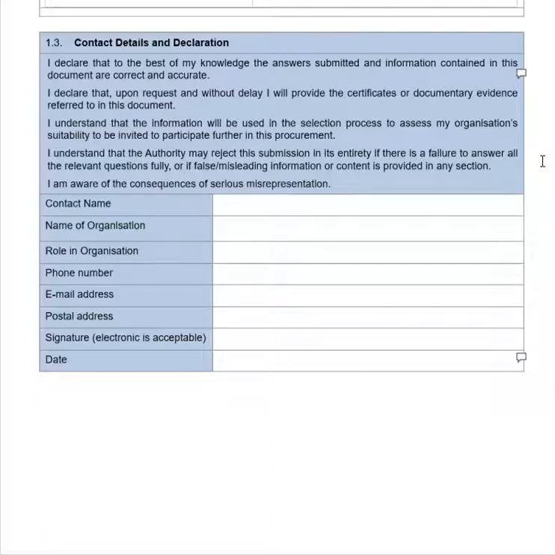That you declare that upon request and without delay, you are able to provide the certificates or documentary evidence referred to in the document. That you understand that the information will be used in the selection process to assess your organisation's suitability to be invited to participate any further in the procurement. That you understand that the authority may reject the submission in its entirety if there is a failure to answer all of the relevant questions fully, or if any false or misleading information or content is provided in any of the sections. And finally, that you are aware of the consequences of any serious misrepresentation.